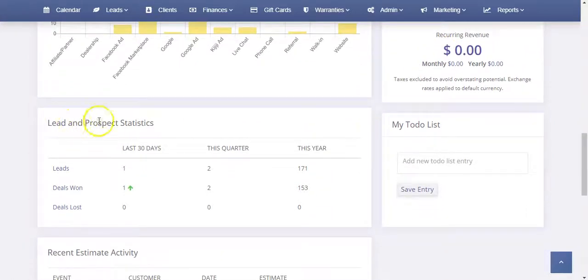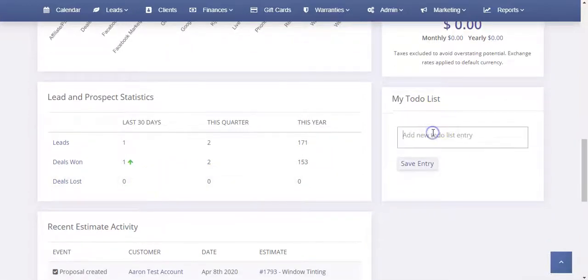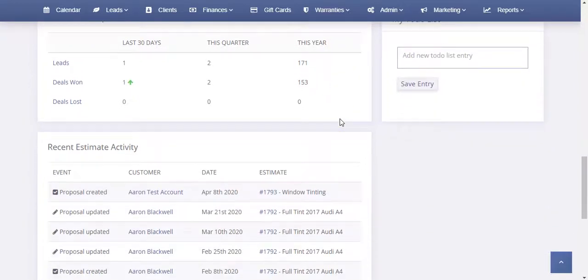Then down here we have our lead and prospect statistics. So it keeps track of how many leads in the last 30 days, this quarter, and this year. And it also shows you how many you won, basically converted them into customers, and how many you lost, didn't get the sale. Then we have our to-do list. If you want to keep track of your to-do list in here, you can do that as well. And then items will show up underneath it, and you can edit, delete, so on and so forth. Just a quick place to have that on your dashboard.